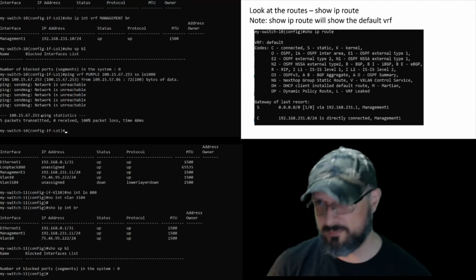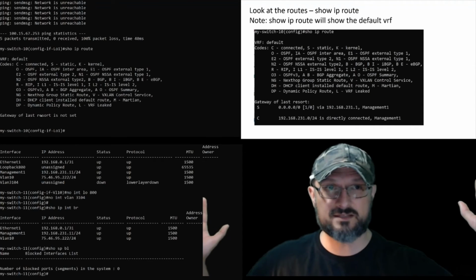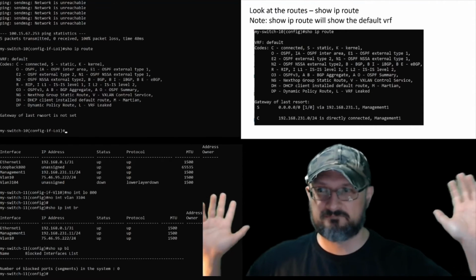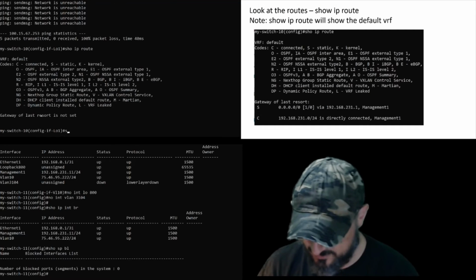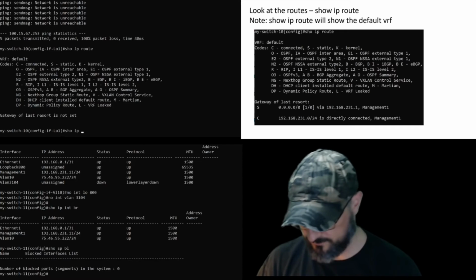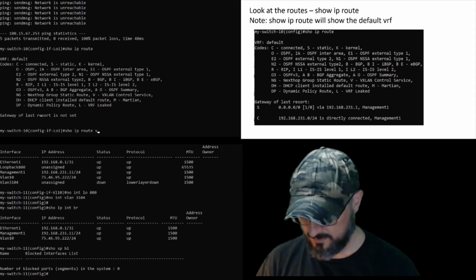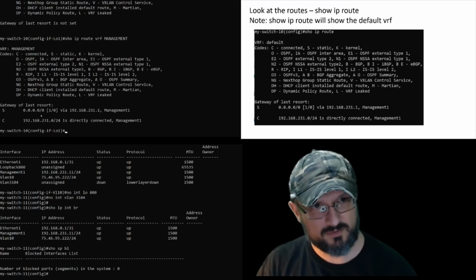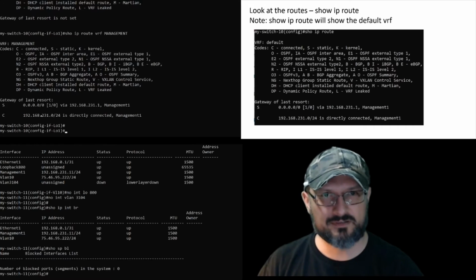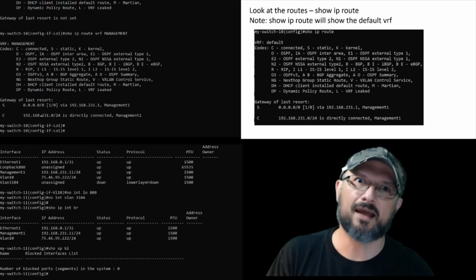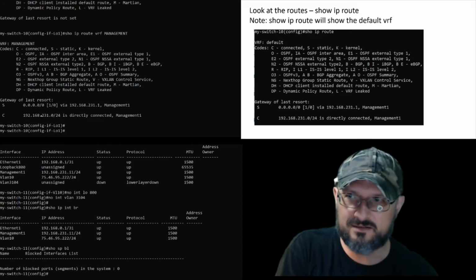If we do a show IP route, here I'm showing you, that's the default VRF. That's it. Now in this case, it shows some routes, and that's what it used to show on your switch now, but now it doesn't. What it should do now is if you type show IP route VRF management, it looks a lot like what the slide shows. Why? Because again, I moved the management interface into VRF management the other day.